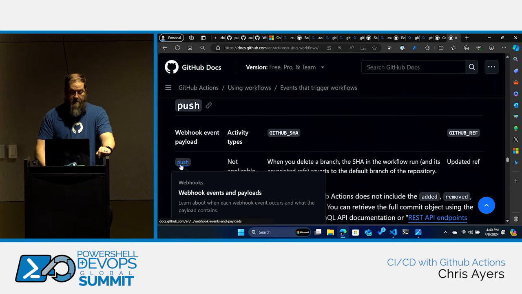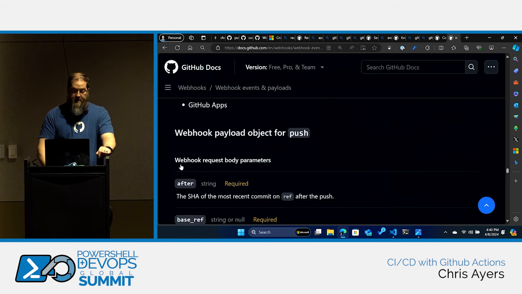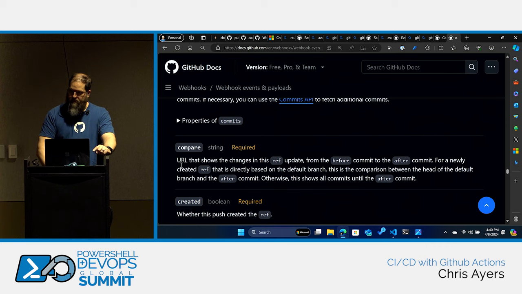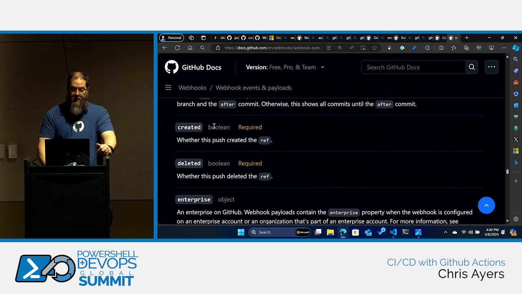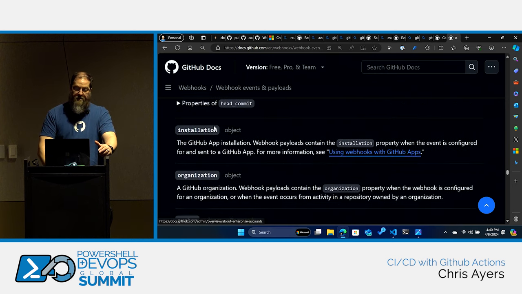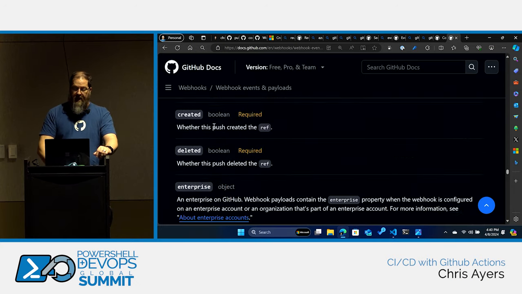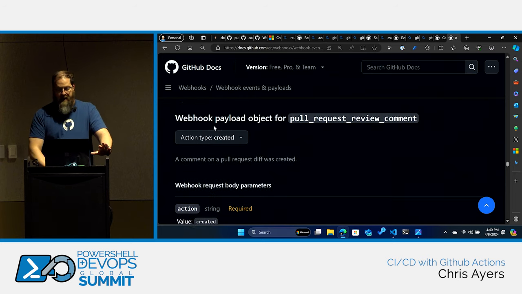So here is the push payload, event payload. This is telling you all of the things that are in the GitHub event when it was a push. It's going to give you a ref, like before and after, when it was created, the enterprise, the head commit. So this stuff is documented. That's all different events and payloads.